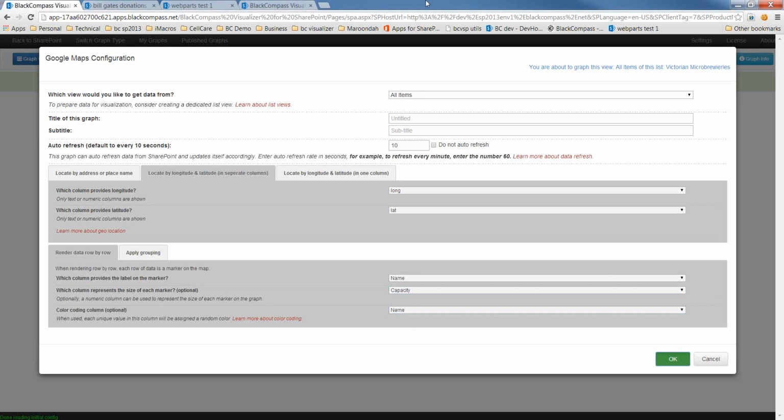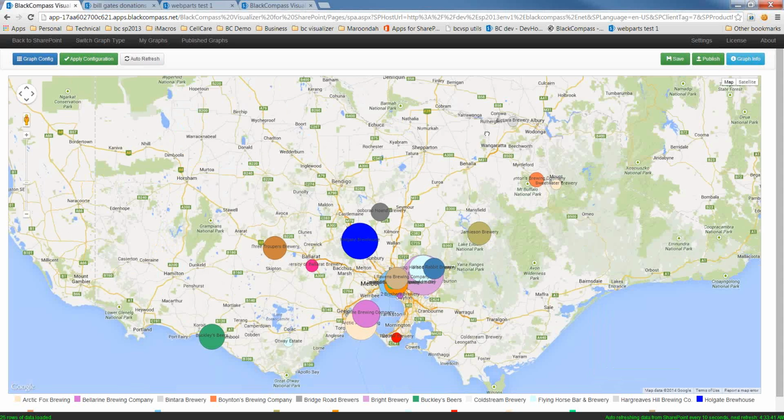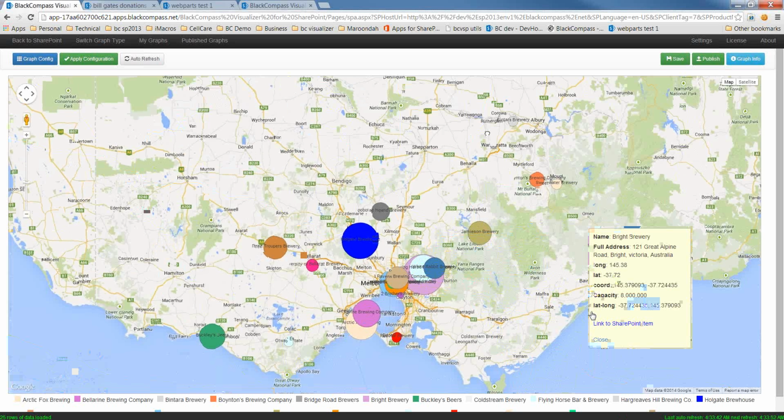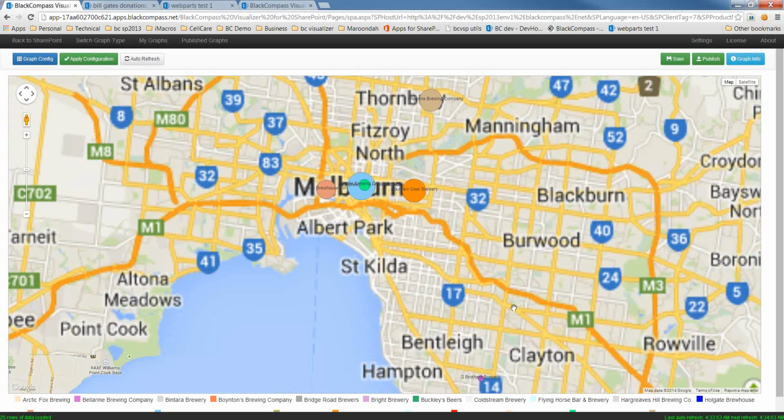So this is my Google Maps. I can zoom and scroll, of course. And also, as you can see here, each one is a location, and the size of the bubble represents the capacity of this facility. I can click on it to show the details of that facility. I can zoom. So that's how you can place SharePoint data on Google Maps. Okay, so let me go back.